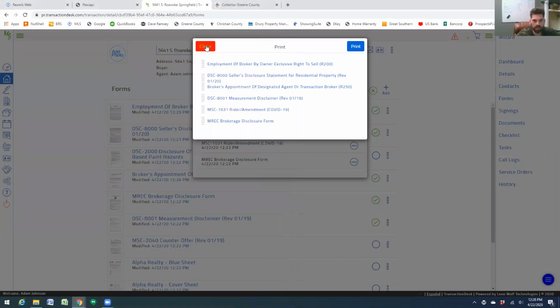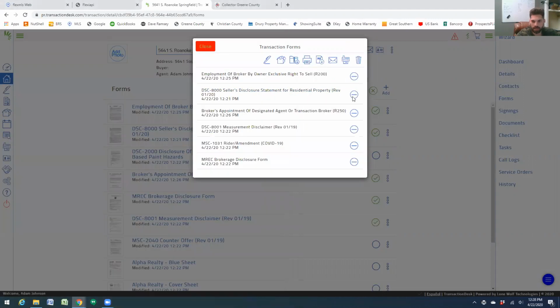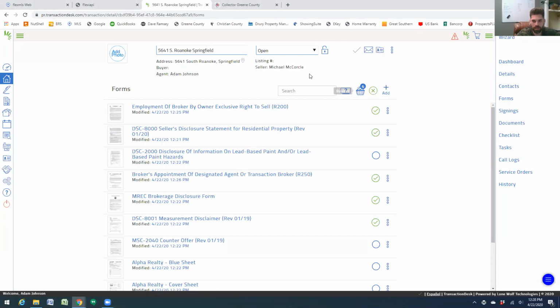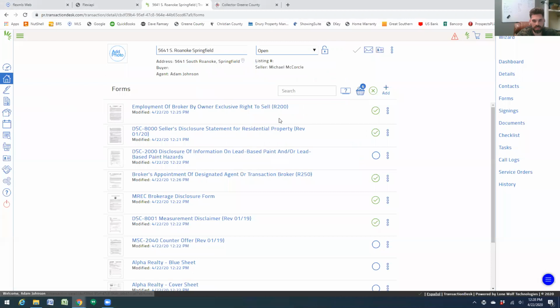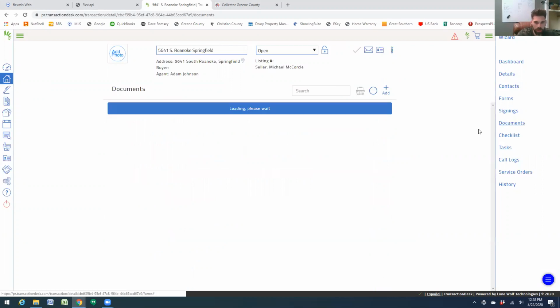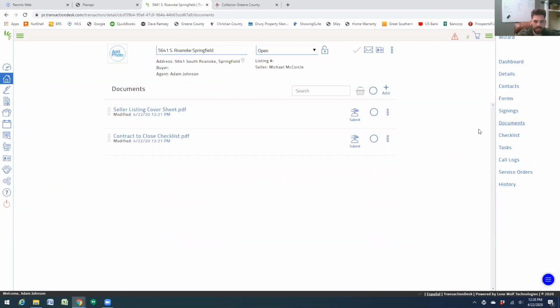Now, like I said, if you're going to get it signed electronically, you could just go straight to signing, send it to your clients. I always recommend still calling them and going over all the paperwork with them over the phone while they're looking at it. That way there's no confusion or anything like that. So that is all the paperwork you need to get a house listed.